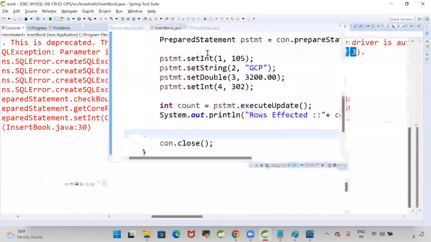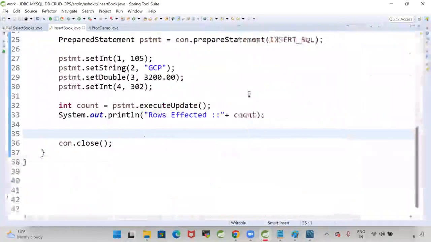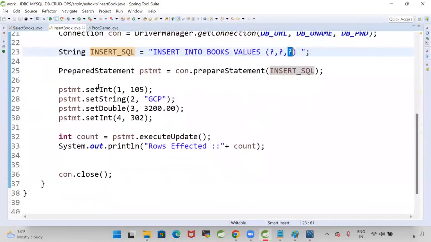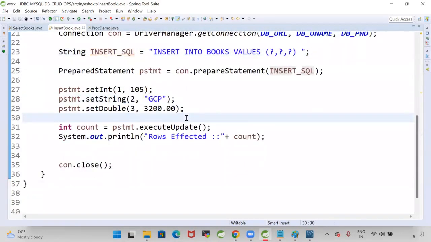Parameter index will start from 1. So here I have 3 parameters. This is the first parameter, second parameter, and third parameter. So the first parameter should be ID, second parameter should be name, third parameter should be price. Can you read the statement now? Last statement.